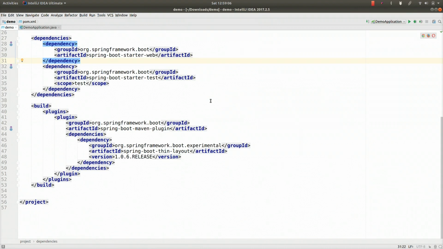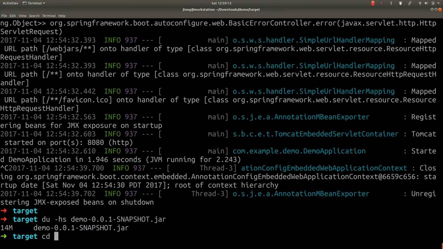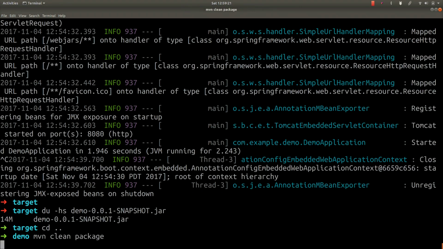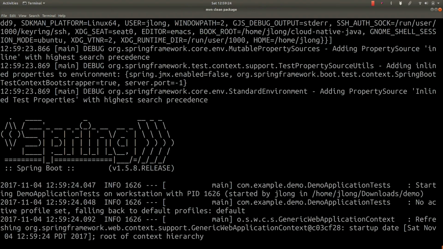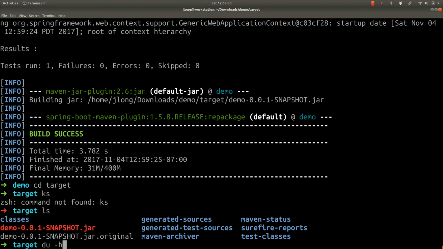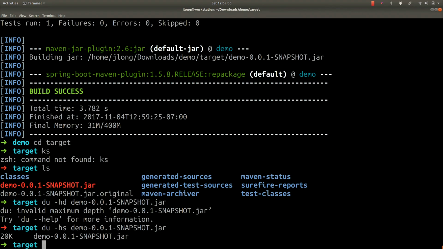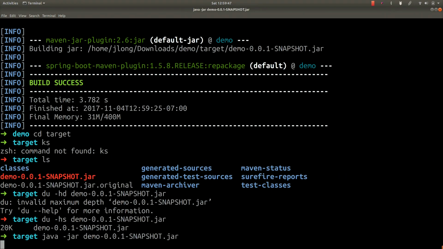What the thin layout does is it installs in the binary the ability to resolve its own class path using Maven, using the same Maven dependency management mechanism. So here, mvn clean package. cd target. ls. Okay, 20 kilobytes, right? So it's a little larger than we saw the very first time when we had no plugin at all, but it's still trivially small. And if we run this application, everything will still work. So java -jar demo snapshot jar.